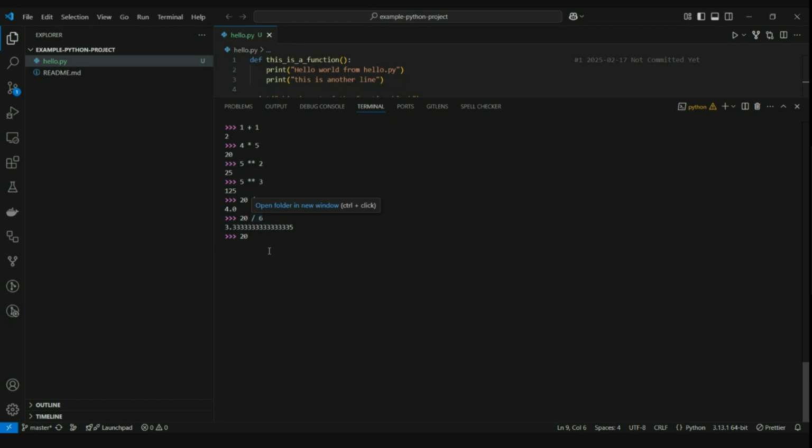So if I do 20 double-slash 6, this is an integer division. It doesn't take care of the decimal values. It only gives what is before the decimal. And if I want to see what's the remainder, let's see 20 modulo operator 6. This is the remainder.